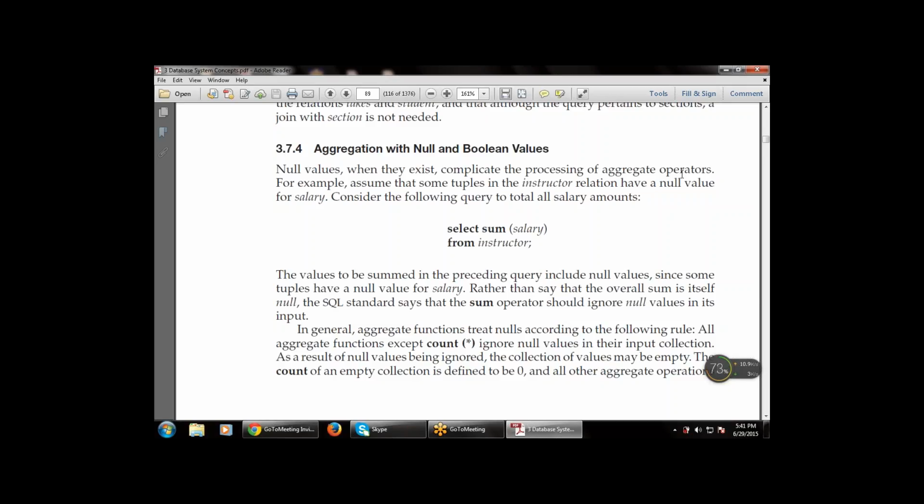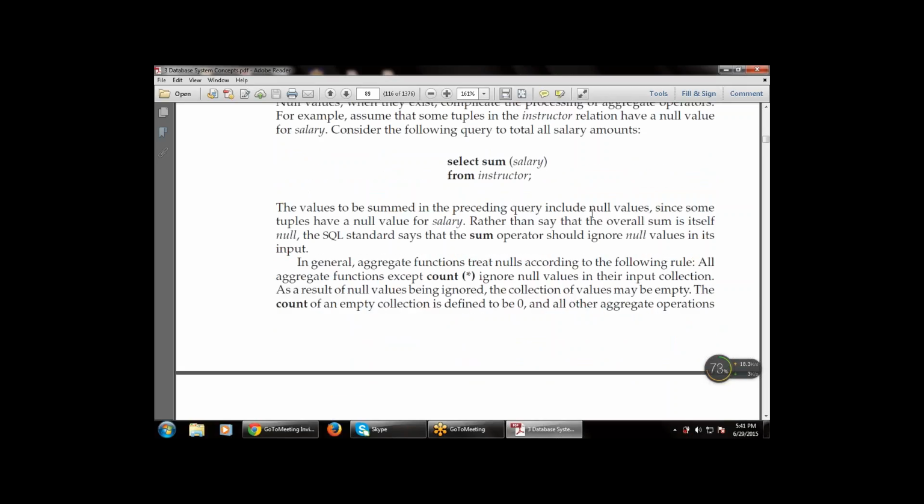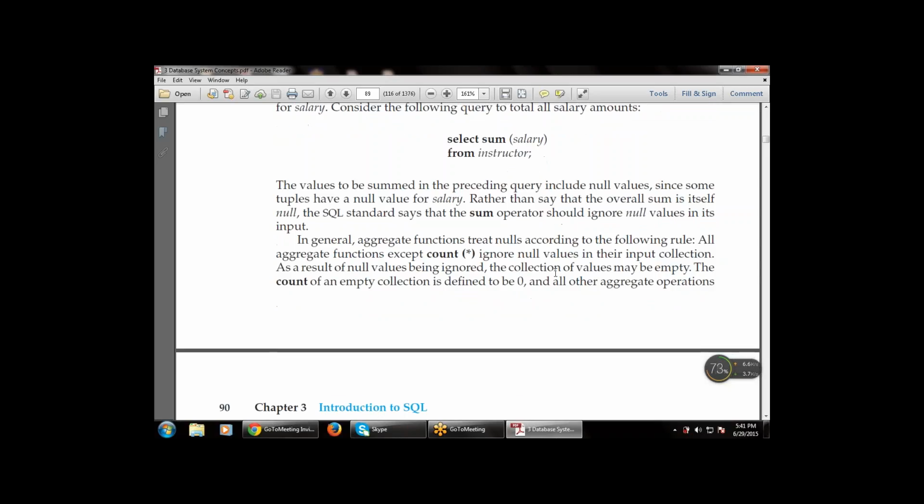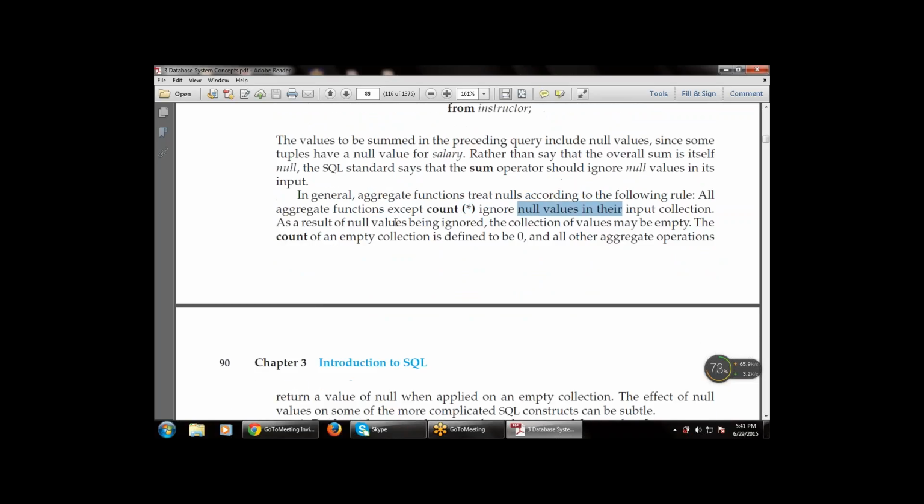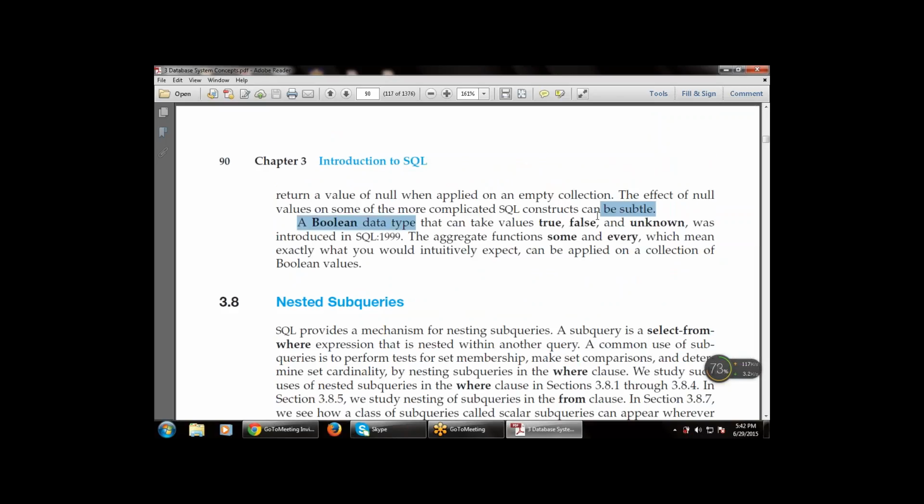The values to be summed in the preceding query include the null value, since some tuples have a null value for the salary. Rather than say that the overall sum is itself null, the SQL standard says that the sum operator should ignore null values in the input. In general, aggregate functions treat null according to the following rule: all aggregate functions except count asterisk ignore null values. So whenever we use count asterisk, it takes the null values. And a Boolean expression gives the output as true, false, or unknown.